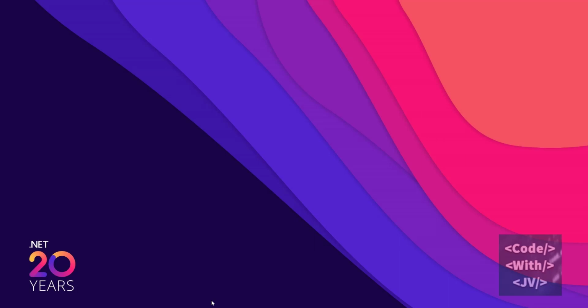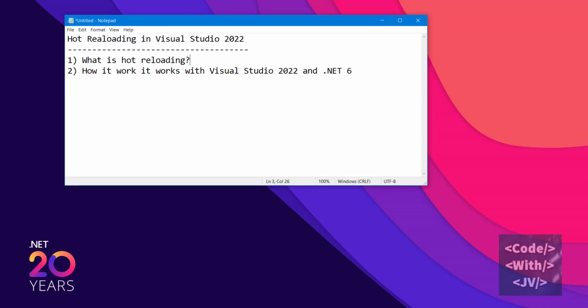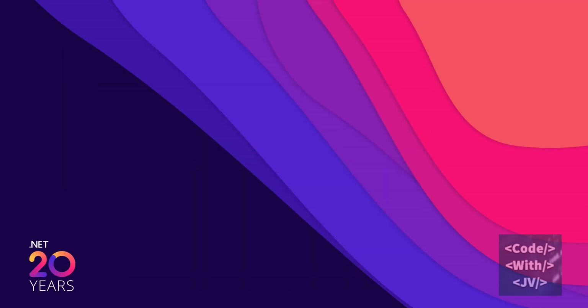In this video, we are going to see the hot reloading feature which is introduced in .NET Core 6 and Visual Studio 2022. So let's get started. The agenda for this particular video is hot reloading in Visual Studio 2022. We are going to see what hot reloading is, how it works, and a demo with Visual Studio 2022 and .NET 6. So what are you waiting for? Let's jump directly into Visual Studio.